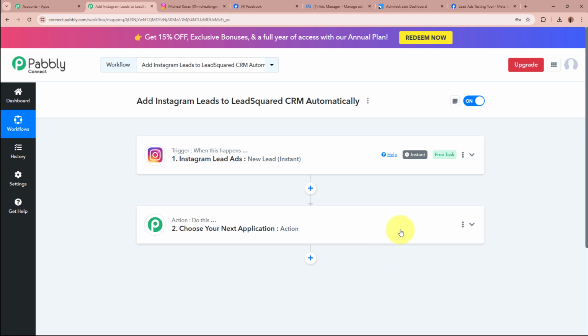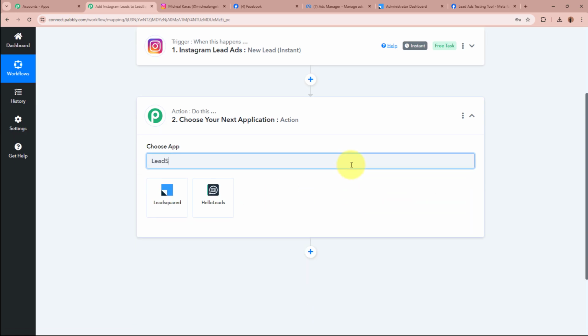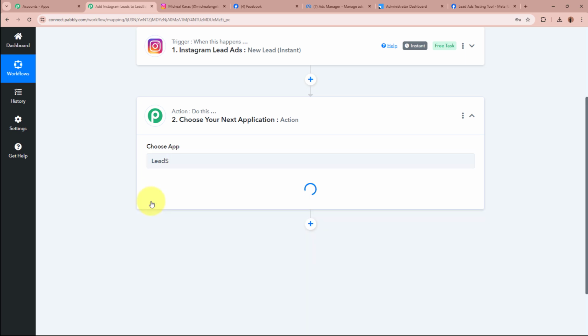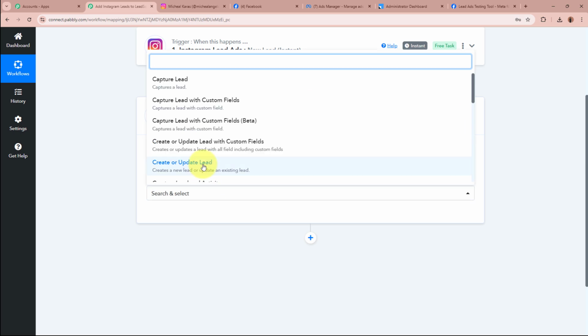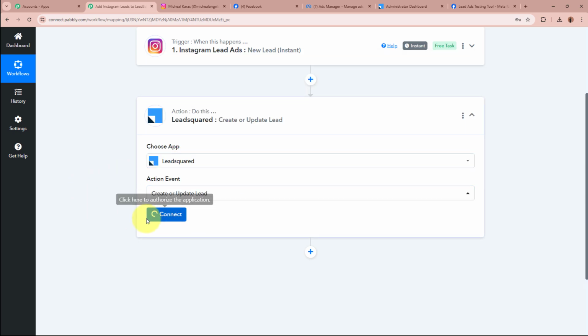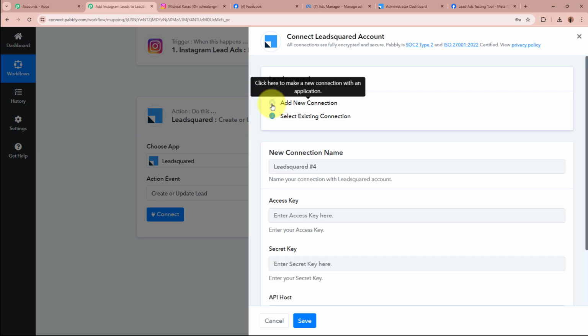So now we're going to set up our action step. And for the action application, I'm going to select LeadSquared CRM. Okay. So I'm going to select my action application as LeadSquared. And for the action event, I'm going to select create or update lead. And then I'm going to click on this connect button. A window is then going to appear in front of you, on which click on add new connection, or else you can select the existing connection.